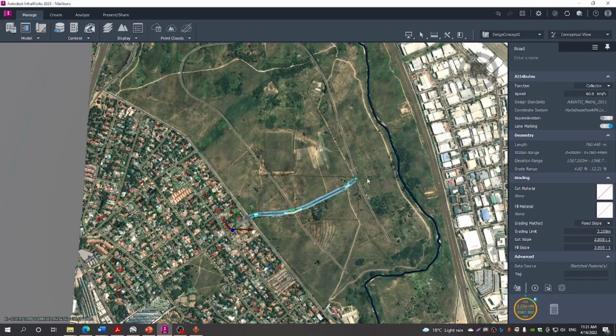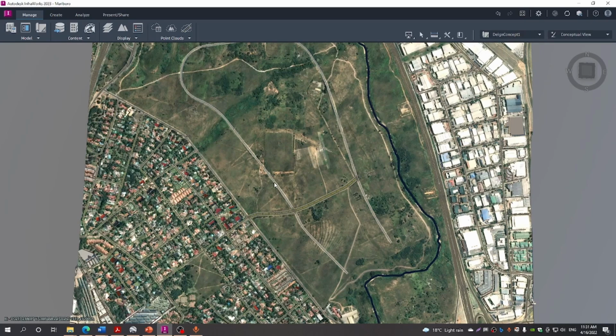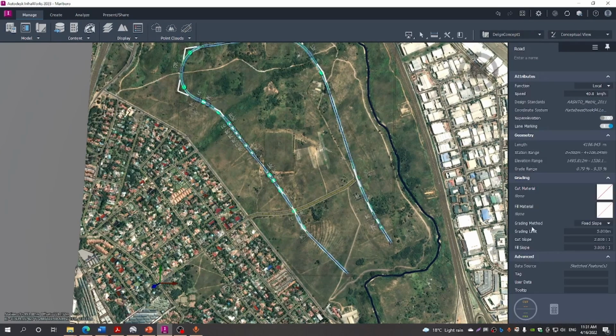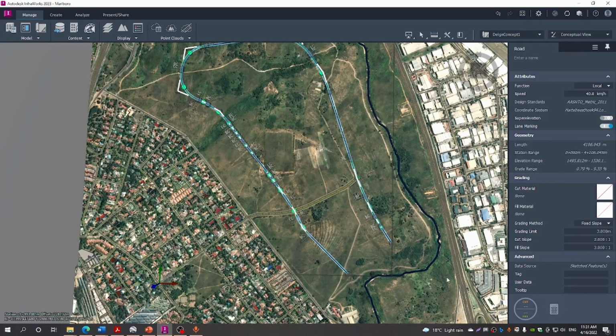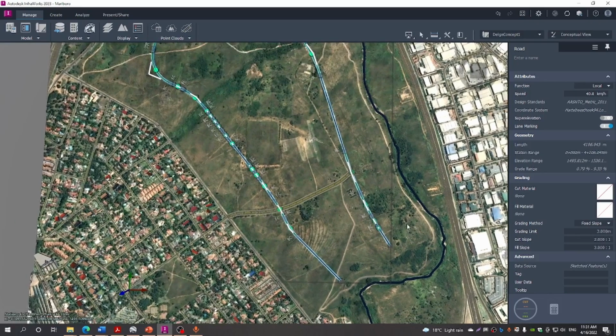Okay, let me just check this. Grading limit is at 5 meters there. Make this 3 meters. Okay. So now we have got our model, and we are happy with what it looks like.